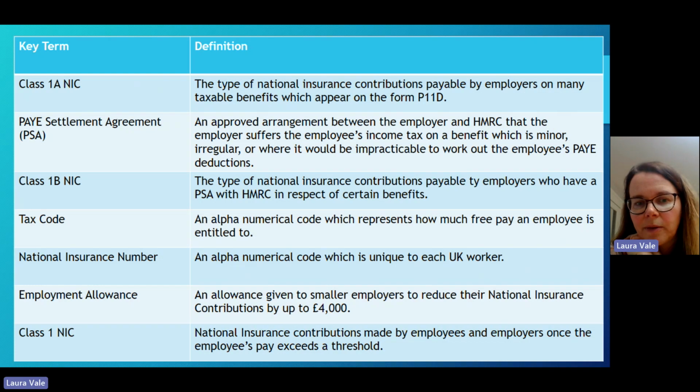Tax code: an alphanumerical code which represents how much free pay an employee is entitled to. So currently 1257L. National insurance number: a code which is unique to each UK worker. The employment allowance: an allowance given to smaller employers to reduce their national insurance contributions by up to £4,000.